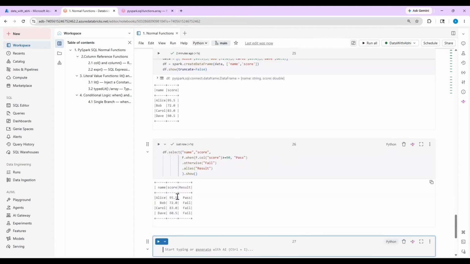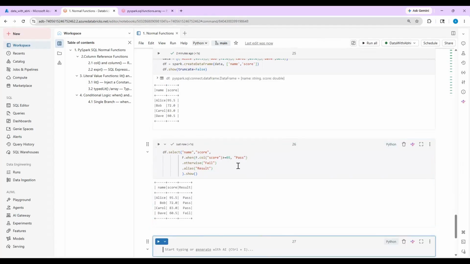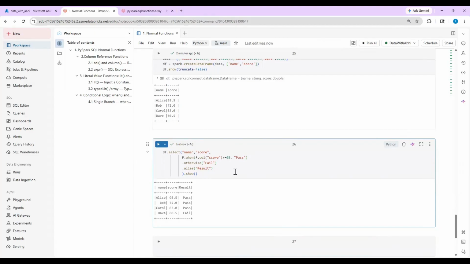Now there you go. Each score which is greater than 90 has a pass result, and the other rows get the fail result. Similarly, if you want to change this condition, if the marks are greater than 60 or 65, then it should return pass for 3 rows and fail for 1 record. So what happens if there is a null value in it? If there is a null value, the result should be null in that case.